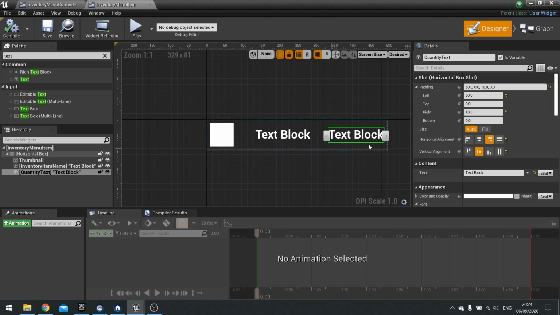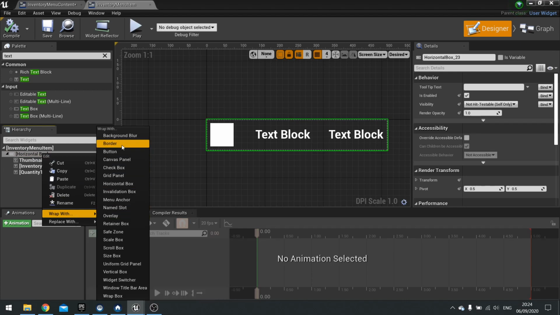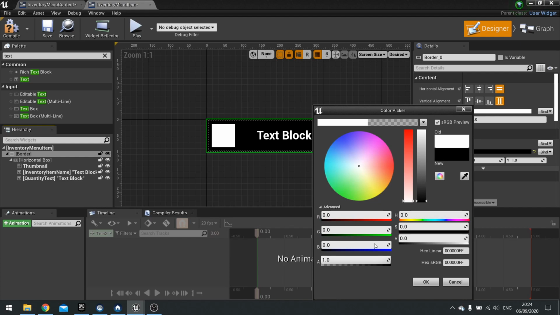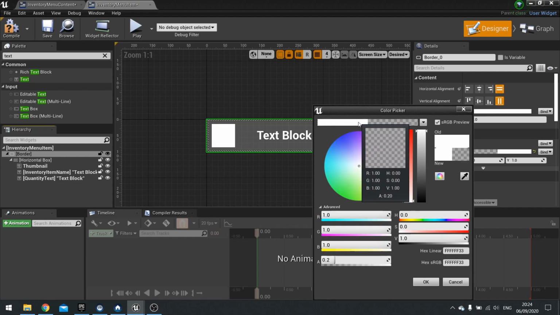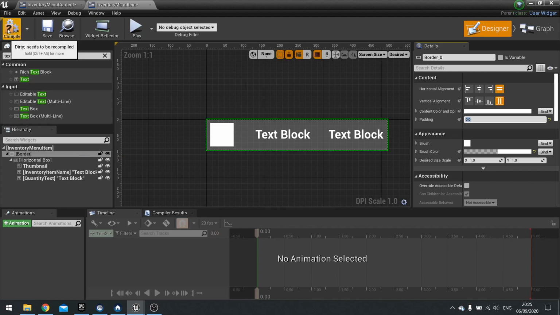What I might also do is put in a border into the background so we can differentiate it from the rest of the widget. So I'm going to right click on my horizontal box in my hierarchy, go wrap with border. Click on that border. And we want to change it so it's not white, because everything else is white. We go to brush color, and I'm going to change it to be black. Actually, no, let's change it to the saved one we've got here that we stored from earlier. And on the padding for this, we'll put in 0 across the board because we've done the padding elsewhere in the widget. We are going to hit compile and save.